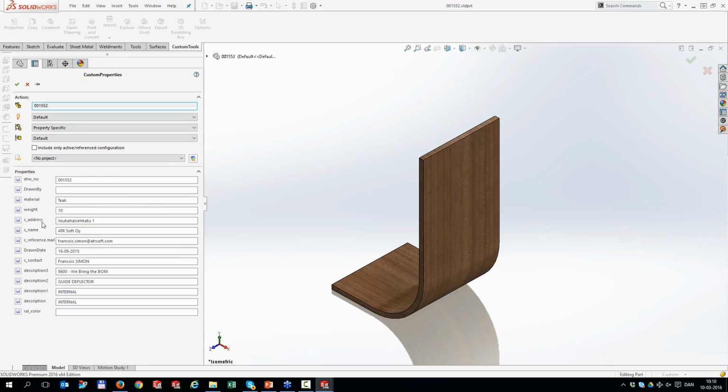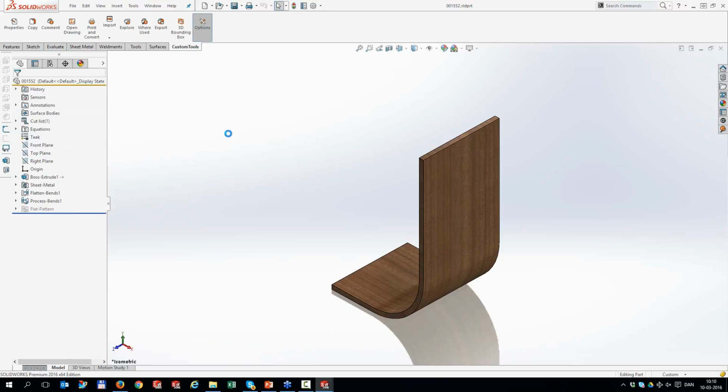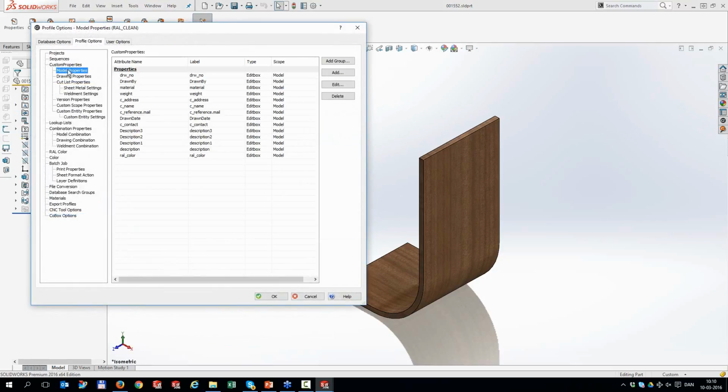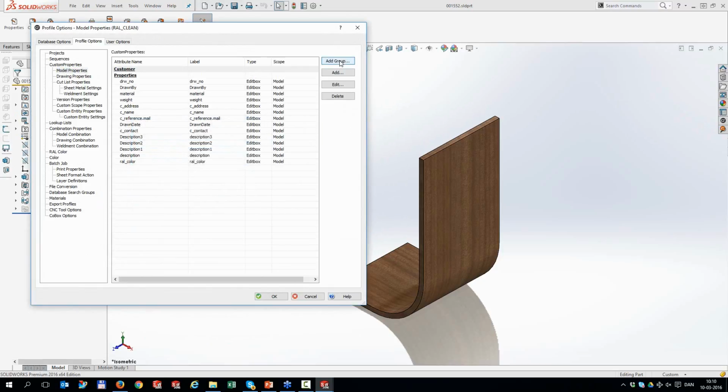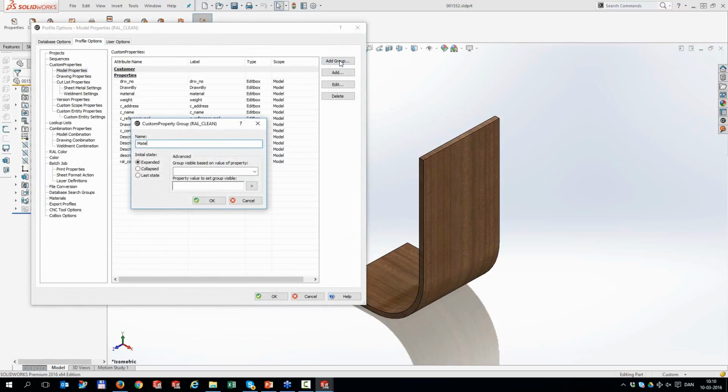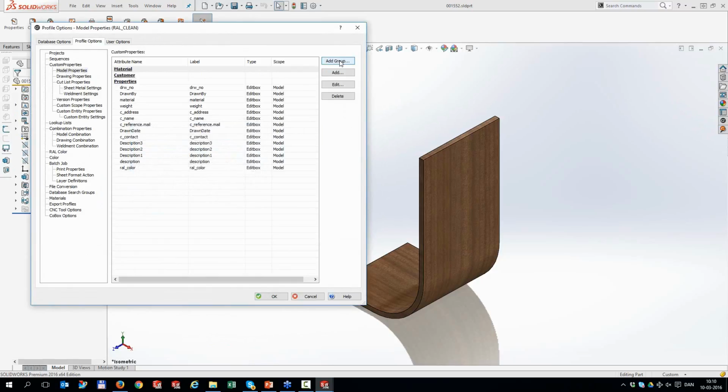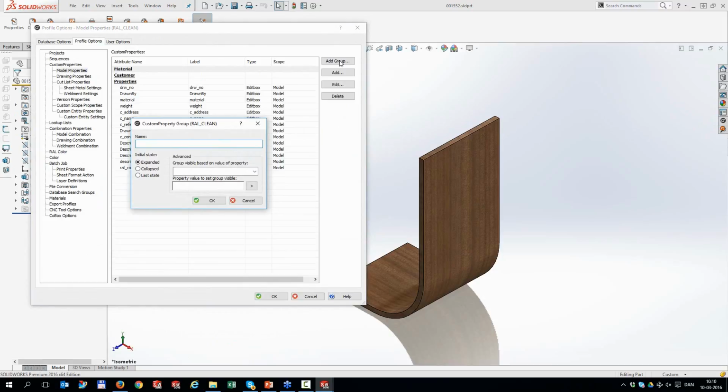Maybe I would like to have a group called customers, maybe I want to have one called material and one called designer. So I'm going to look back at my profile and start cleaning up and making some graphical adjustments, you could say. So in the options, for the model properties, I'm then going to add, in this case, 3 groups. So I'm going to add the customer, I'm going to add material, and I'm going to add designer.